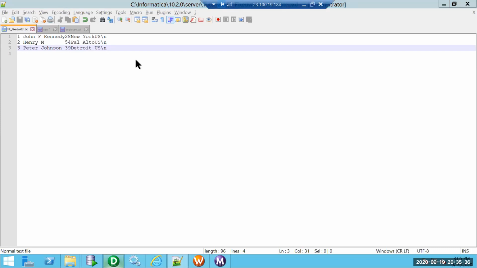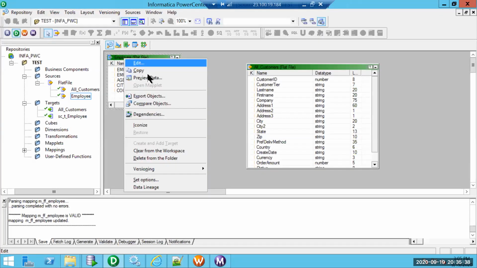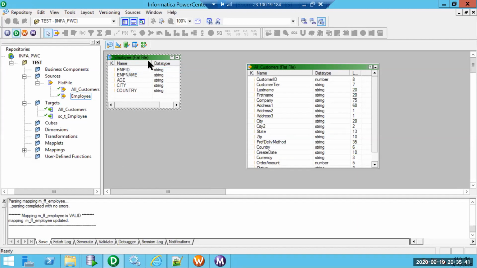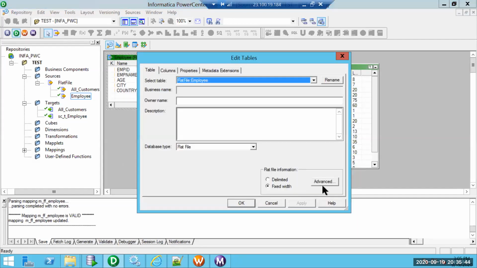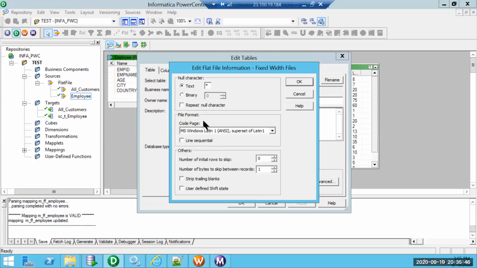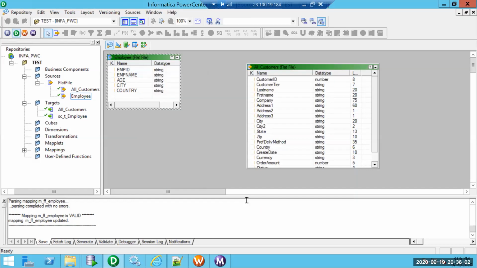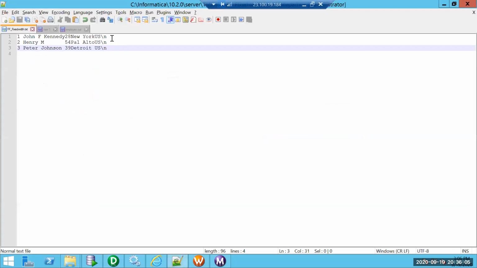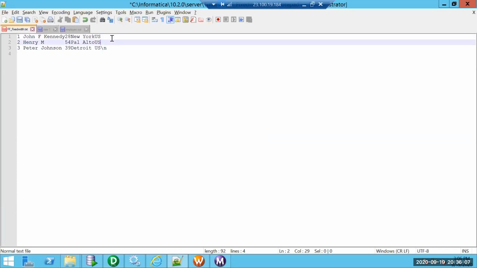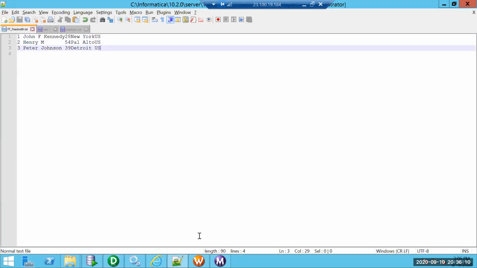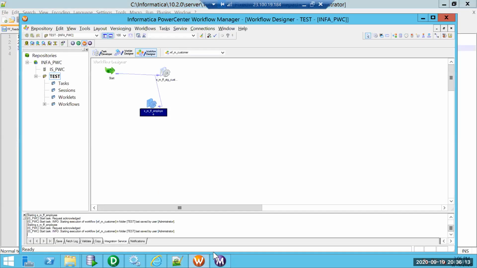Backslash n I am adding, and I'll say that is my end of character. I'll edit the definition. Advanced. Number of initial rows to skip, no. Strip trailing blanks. It is line sequential. Line sequential we have done.